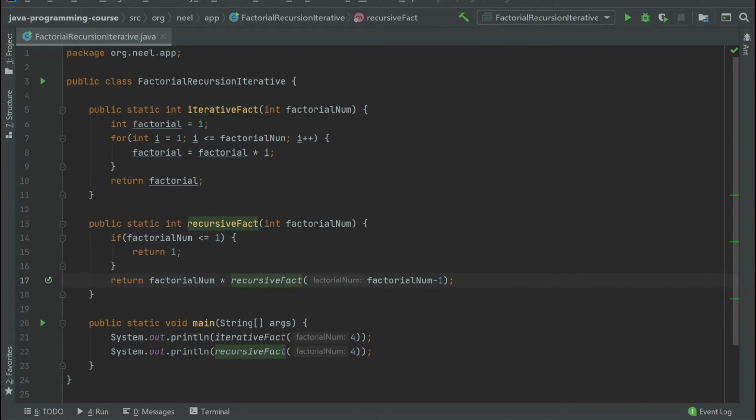Alright, so now let's talk about recursion. Recursion is just a different way to do things, right? So, as you can see here, we're going to be calculating the factorial. What factorial is, let's say you want the factorial of 3. Then the factorial of 3 is 3 times 2 times 1. The factorial of 5 is 5 times 4 times 3 times 2 times 1.